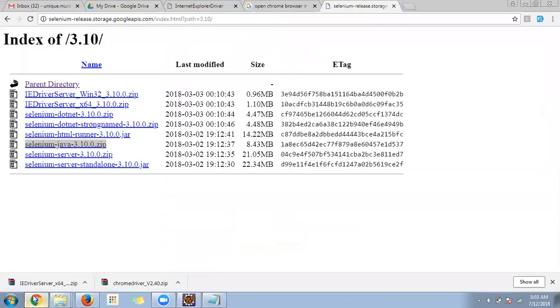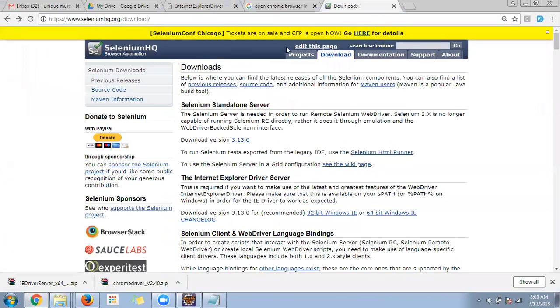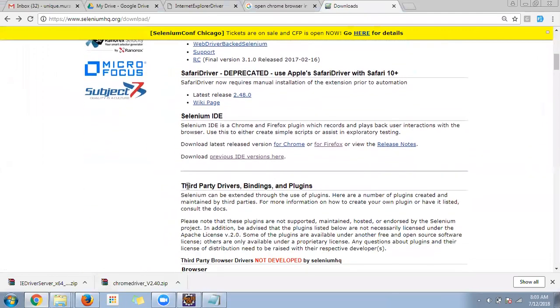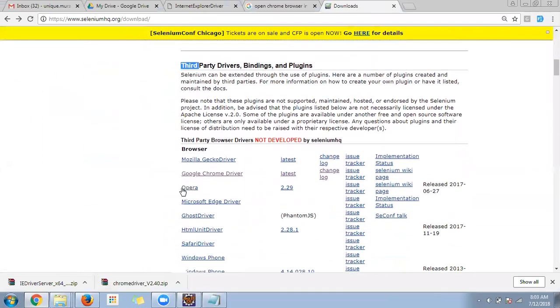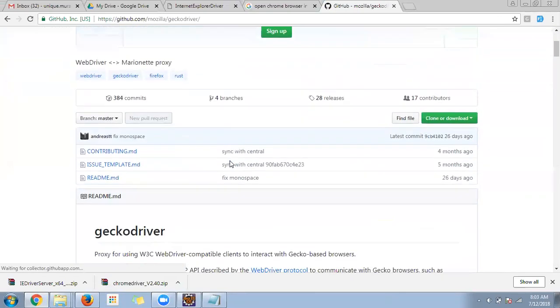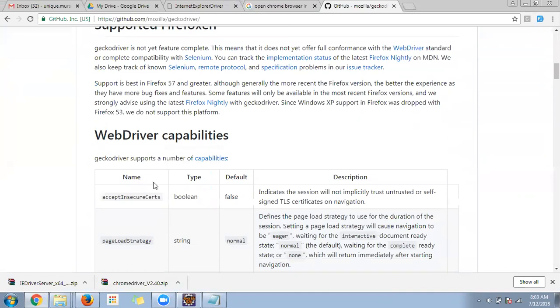Okay, let me tell you where to download. So here, come to the Selenium HQ download section, third party drivers. Okay, under that you can see Mozilla Gecko driver. Okay, click on this. This is the place where you can see all your Gecko driver information. See, if I go down, sorry, I moved here. Just a minute.